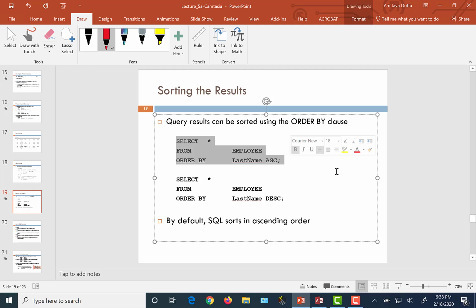Select star means select all the columns. And then we are saying order by last name ASC. So anytime you want to sort your results, you have to use the clause order by. And then you have to give it the column by which you want to sort. And then you have to specify whether it's ascending or descending. ASC is ascending, DESC is descending. And by default, Microsoft Access does an ascending sort. Okay. So let's start with the default.